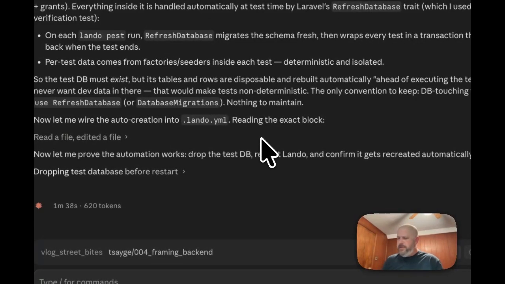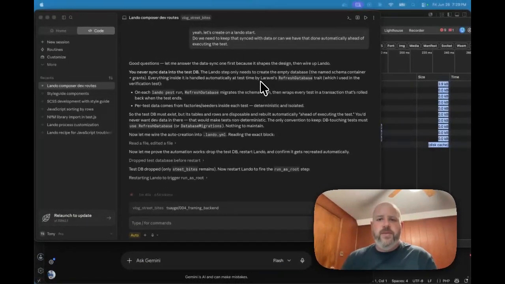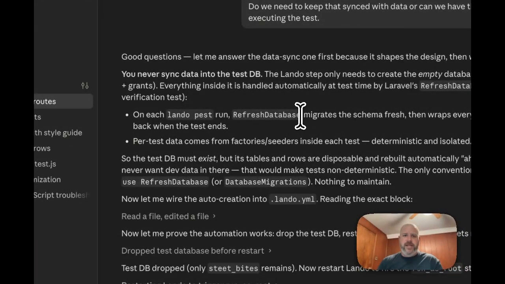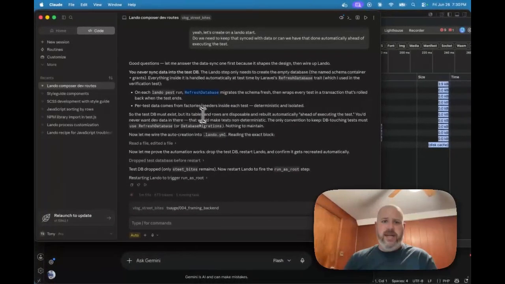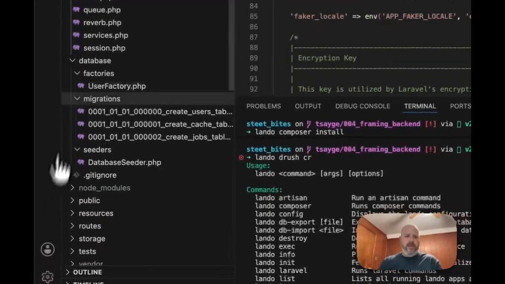All right, so two things. One, I asked it about syncing the data between the regular test base and the testing database. It looks like Lando Pest automatically runs refresh database and migrates it. So we don't need to worry about that. Test data comes from seeders inside each test, which are deterministic and isolated. That would probably be these.